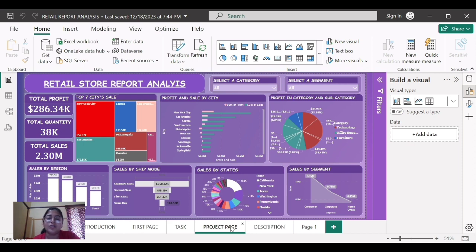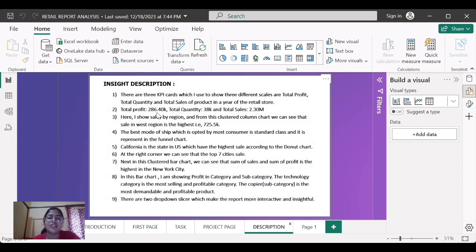I had also included some insightful descriptions showing the KPIs, that is total profit, total quantity and total sales, as well as some insightful description of this project which I have performed. I had also concluded some of the most profitable areas as well as the weaker sections of this retail store. So this is all about my second project on Power BI. Let's get into the third project.